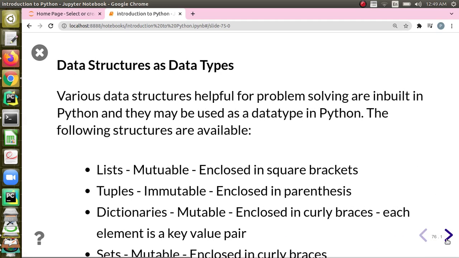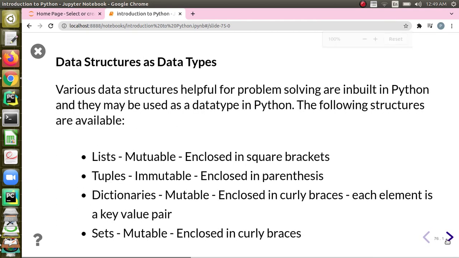And next we are going to discuss the data structures that are available as data types in Python. List, tuples, dictionaries, sets. These are all data structures which have a lot of functionalities. They are not primitive data types like what we discussed till now, but they are completely implemented in Python and provide us the facility to use them like a normal data type itself.